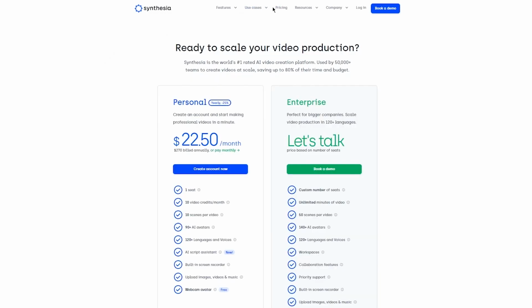So, here are the plans and pricing. Ready to scale your video production? Synthesia is the world's #1 rated AI video creation platform, used by 50,000 plus teams to create videos at scale, saving up to 80% of their time and budget. So, as you can see, the personal plan is $22.50 per month.